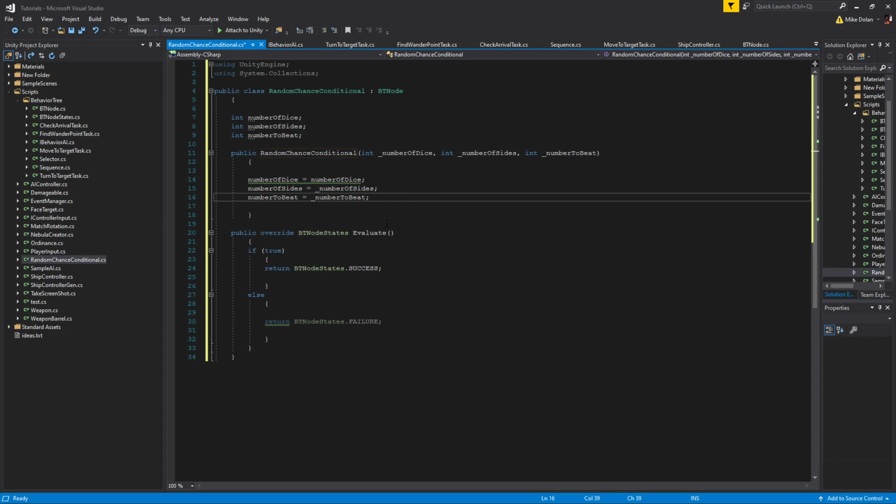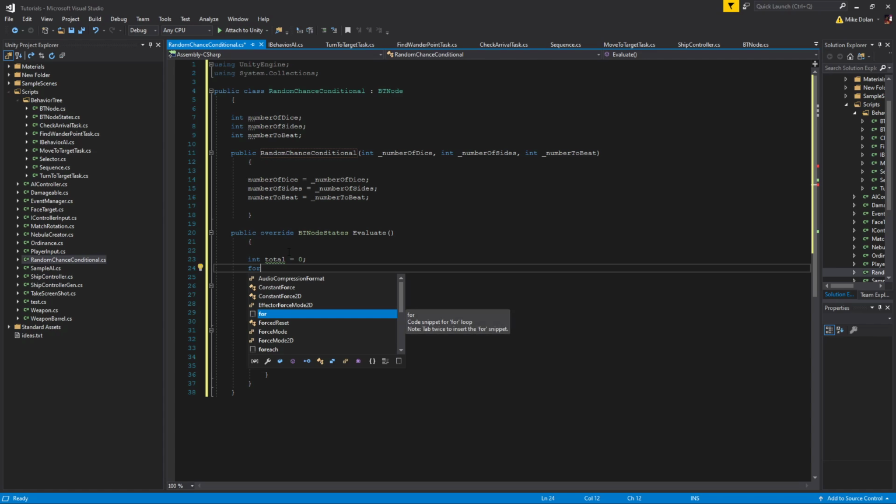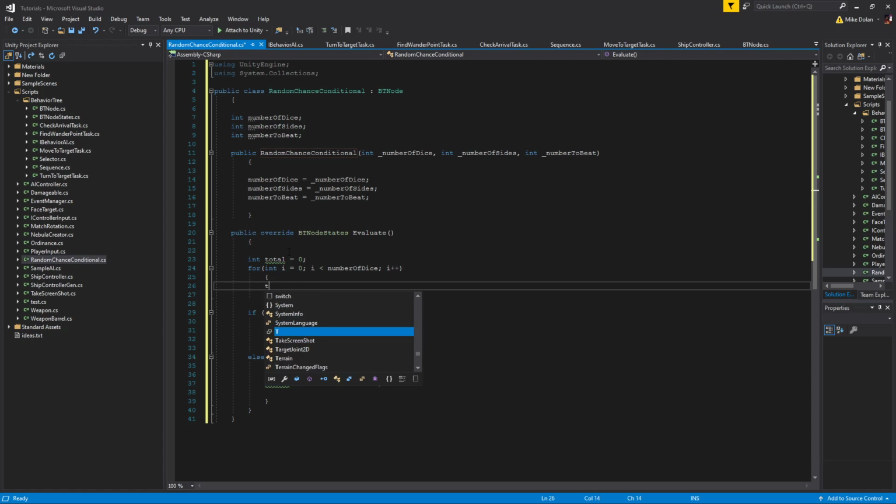All right, and basically this task is just going to roll a die or a number of dice. So you could apply this to an RPG if you wanted to build in an AI behavior that did an attack roll or something like that. You could use this behavior. So we're going to save a total because we're going to loop through the dice. So i less than number of dice, plus plus. Okay. So this way we set it up so we can make the number whatever we want to test against.